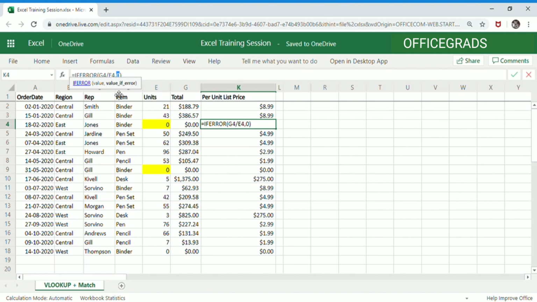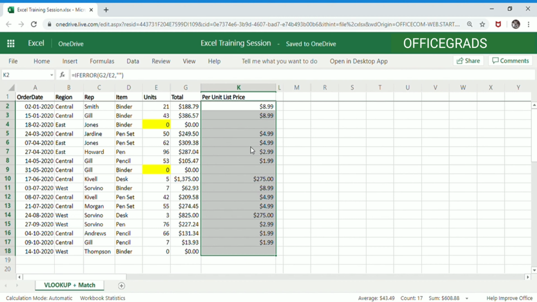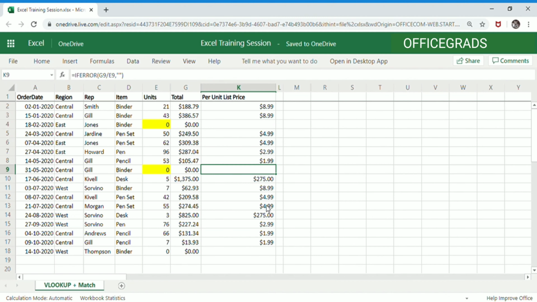Now for this argument over here, you can either type 0, or if you do not want 0, you can replace it with, let's say, just blank. So instead of 0 I want to change it to blank. For blank we all know we have to have two inverted commas, an open inverted comma and a close inverted comma. So I'm copying and pasting it down. Now we can see it has been replaced with blanks, because we applied blanks instead of 0.